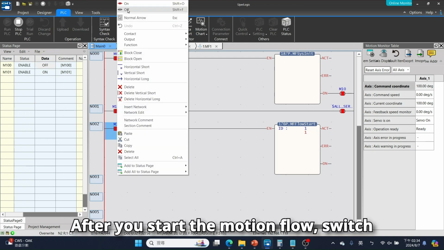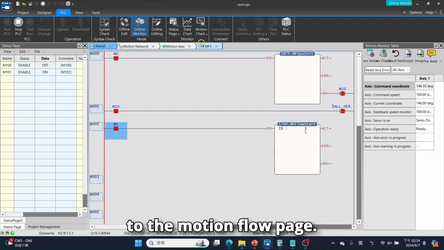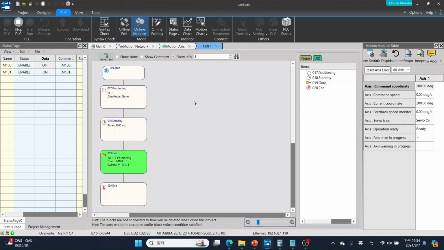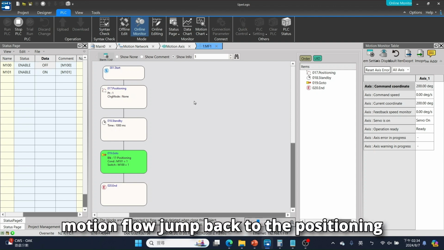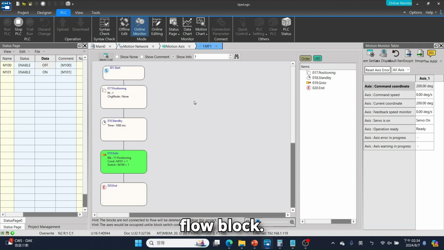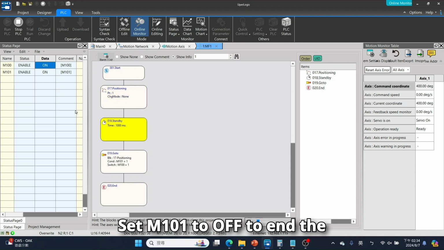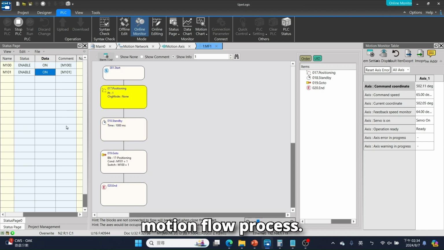After you start the motion flow, switch to the motion flow page. Set the M100 to on and you can see the motion flow jump back to the positioning flow block. Set M101 to off to end the motion flow process. Set M100 to off and M101 to off.